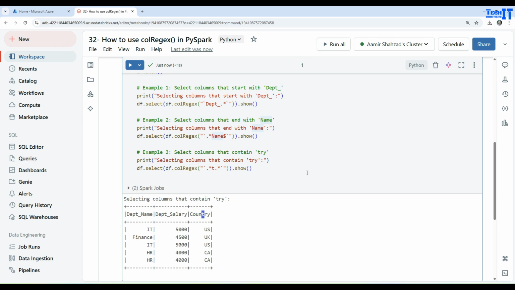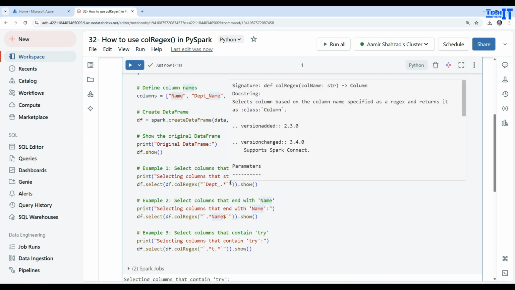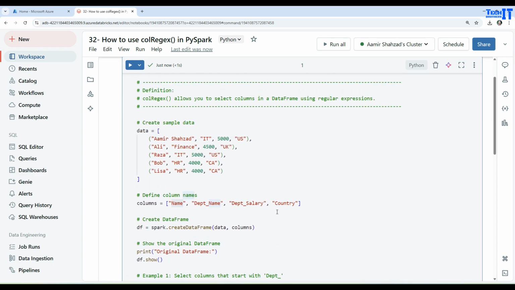I thank you very much for watching. I will put the code in the description, and you can take it from there, experiment and play with it, and learn different expressions, how to use the colRegex function to get specific columns from your data frame. Depending on those naming conventions, you will be using the expressions.